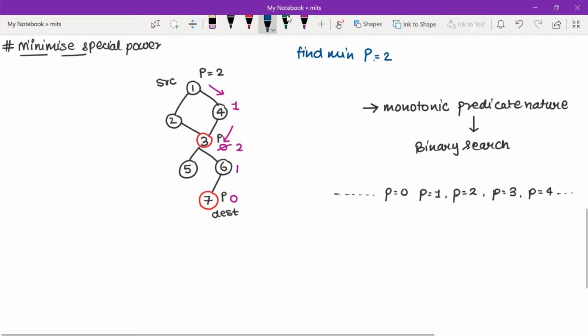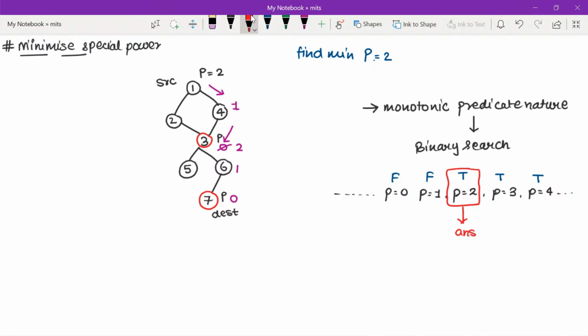So if my function returns true for this value, it will return true for all the values of p which are greater than or equal to 2, and it will return false for all the values of p which are less than 2, right? So yes, it has a monotonic predicate nature with one critical point, and we are interested in finding this critical point. So this will be my answer: the minimum value for which my function returns true.